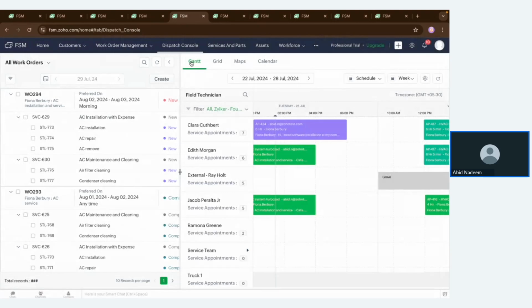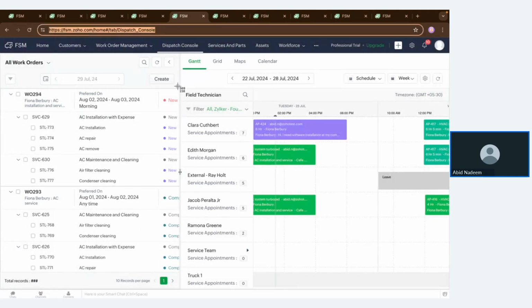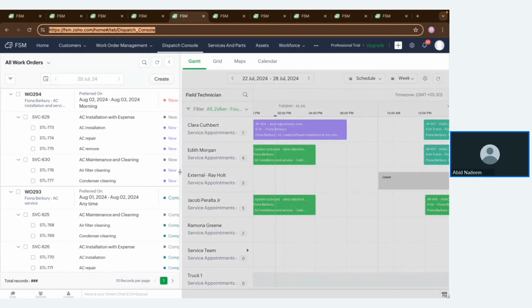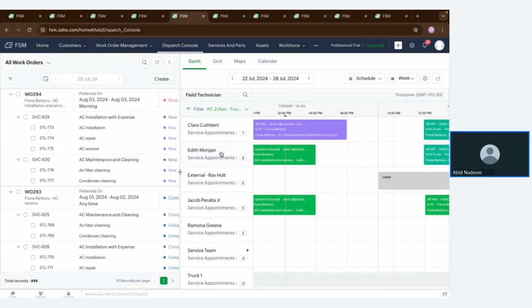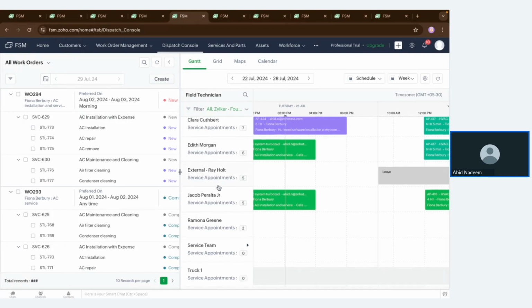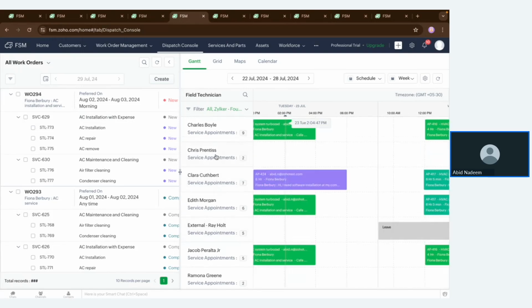On the right pane, we have four different views: Gantt, grid, map, and calendar. So this highlighted section here is called the Gantt view. The Gantt view shows the overall availability of your field agents. You can view all the field agents in your organization on the left side.